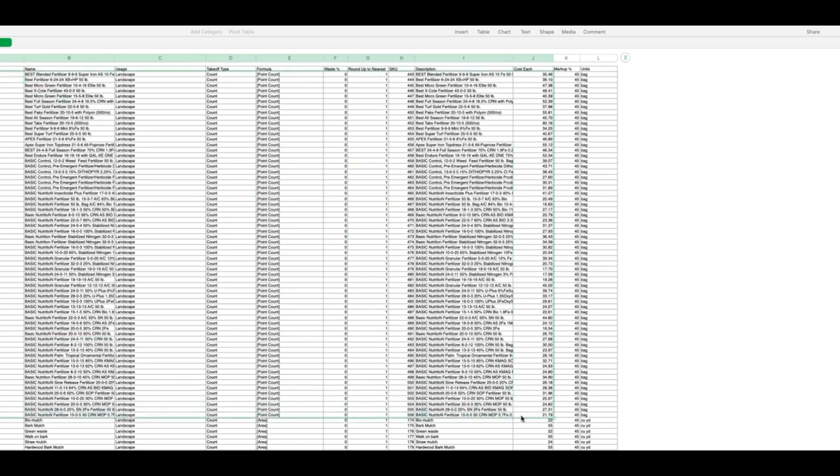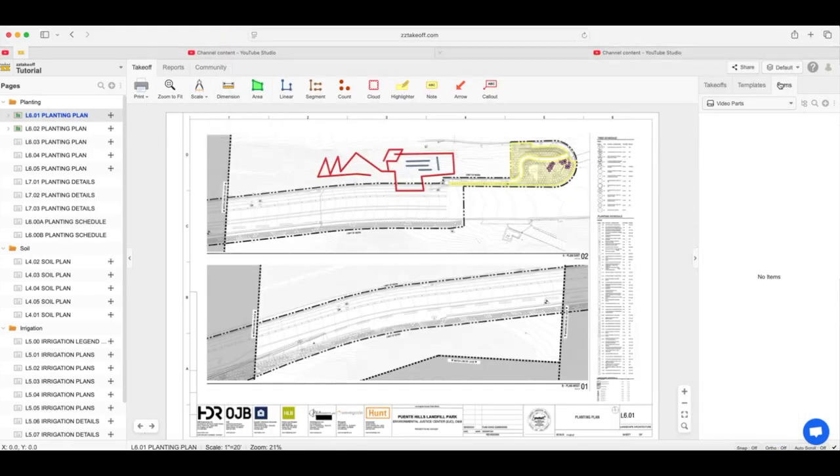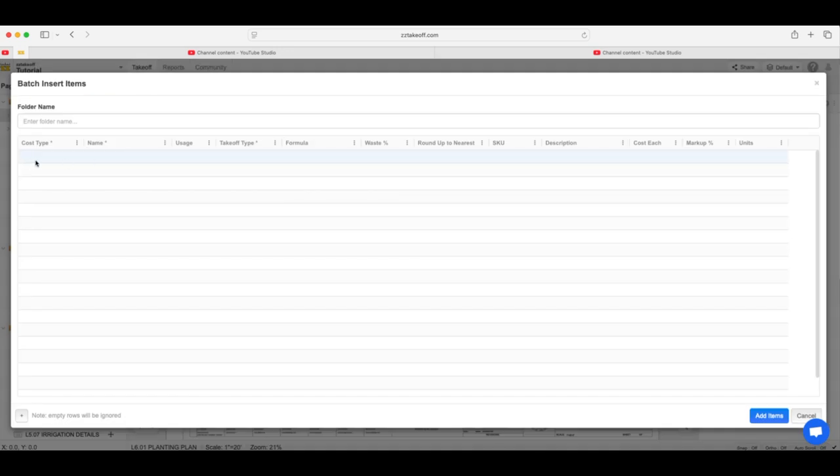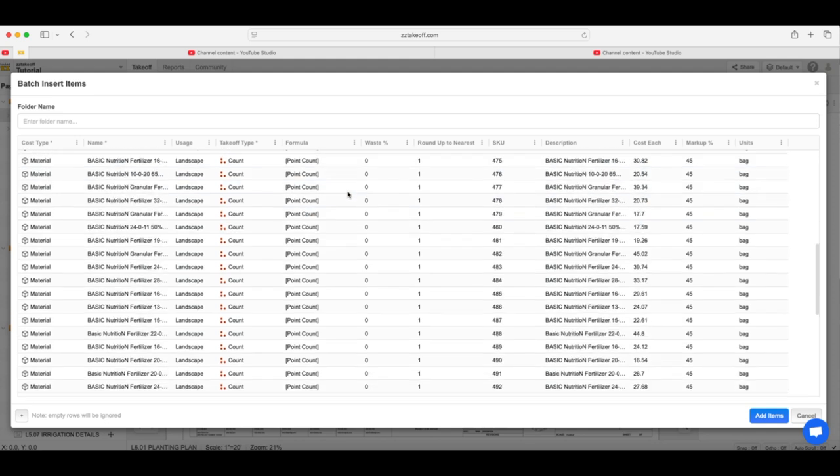Let's copy all the fertilizer, and we're just going to hit Command C on my Mac, and then go back to our ZZ takeoff, and hit the plus button in the items here, and say batch insert, and then you go here, and all you're going to do is hit Command V or paste. Okay, so it just put everything in there.